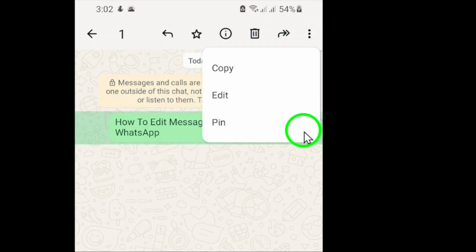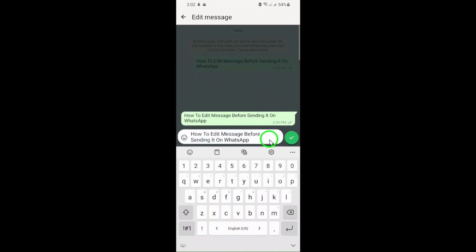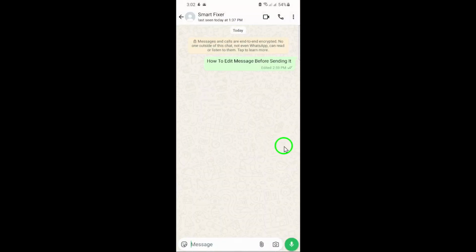From the drop-down menu that appears, select the option labeled Edit. This will allow you to make changes to your original message. Once the message becomes editable, go ahead and make your corrections or updates. You can fix typos, add more information, or even completely rewrite the text if needed. After making your changes, tap the checkmark or Done button to save and resend your edited message.